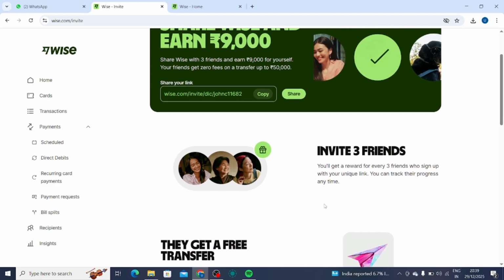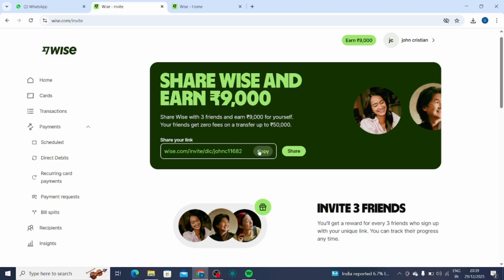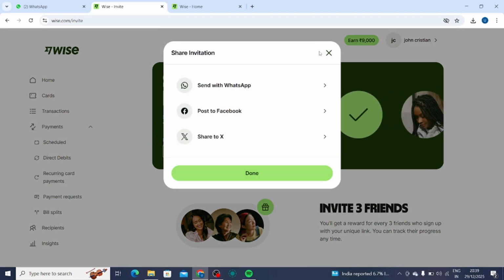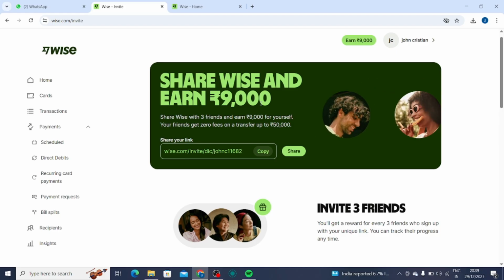Now let's talk about what the new user needs to do. If someone clicks on your Wise referral link, they will be taken to the Wise sign-up page. They need to create a Wise account using their email address or phone number. During sign-up, Wise may ask for basic details like name and country. At this stage, no bank account is required to be linked, so even beginners can easily create an account.